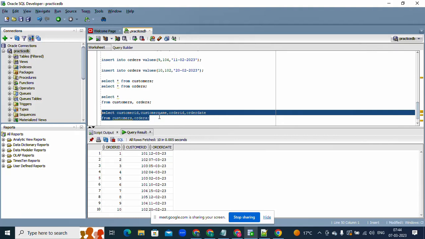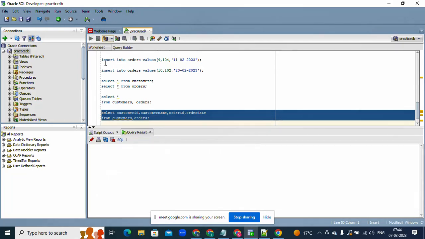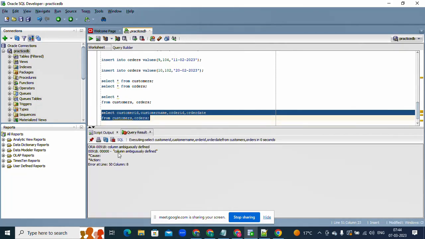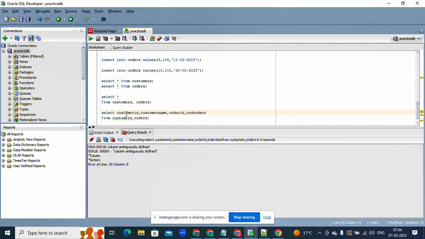To avoid that, we'll be giving reference names, which we will discuss. So first let me execute that. Column ambiguously defined. See, customer ID we have given here. This customer ID has to be retrieved either from the customers table or the orders table.